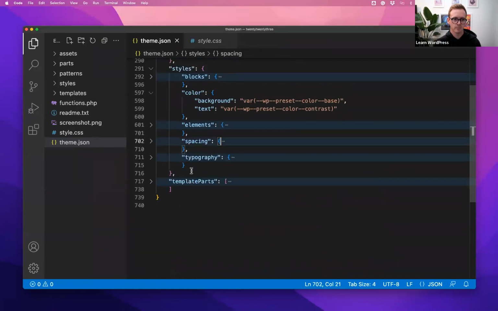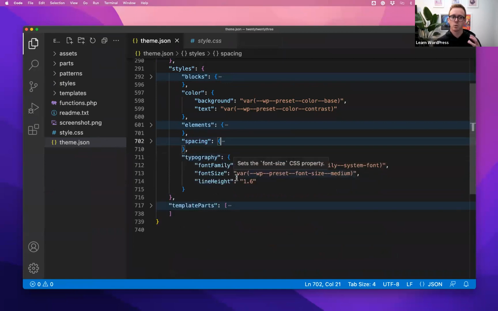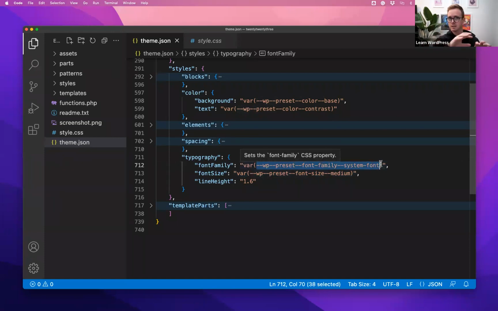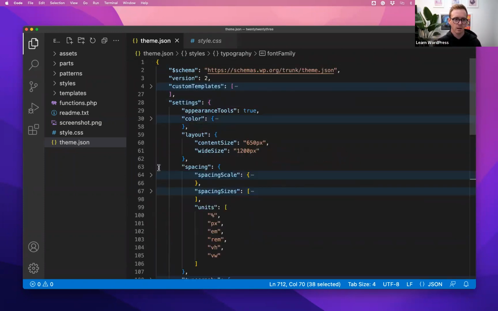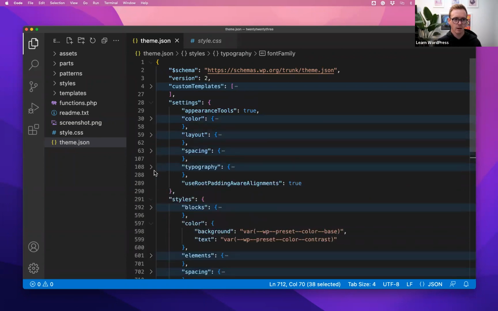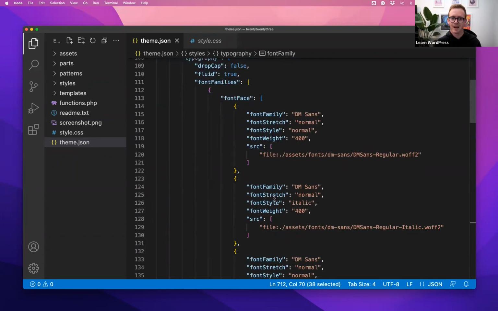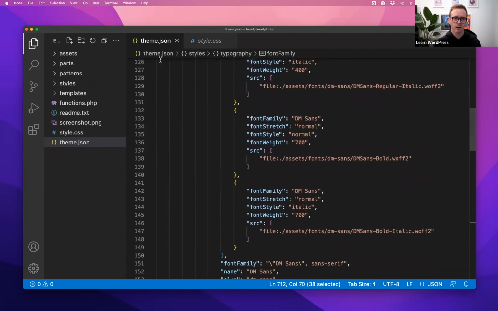spacing section. Then we have typography, and this is where you're going to set the default font family, the default font size, and the default line height, among others, for typography. And again, you're seeing these variables. These variables are very important. In the settings section, I set a font family and a default font family. That's what's giving me this value here, the WP preset font family system font that is coming automatically from what we set here inside of typography. So these values are coming from the font families that I've created.